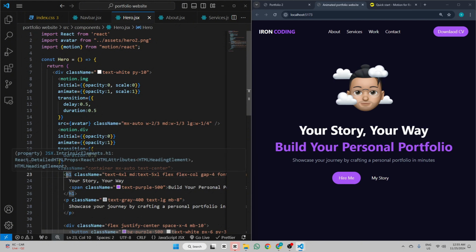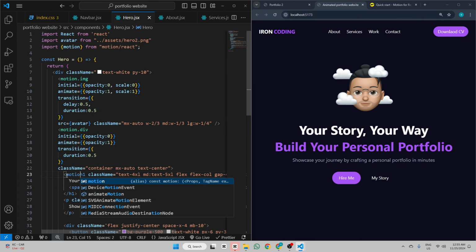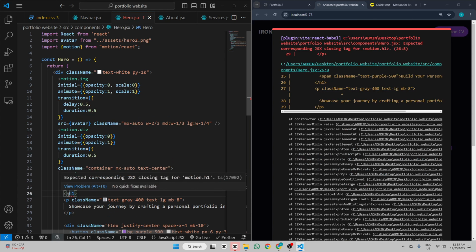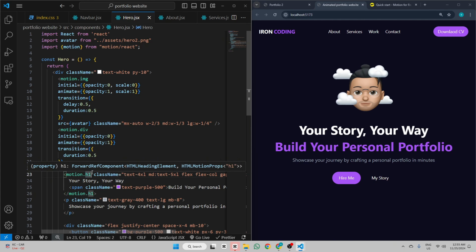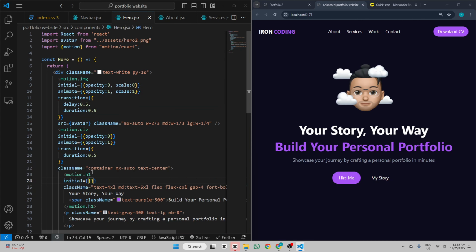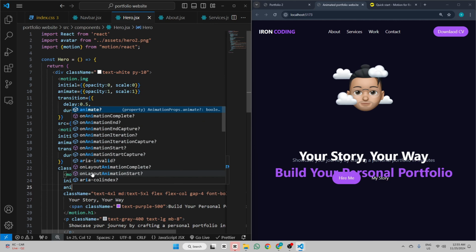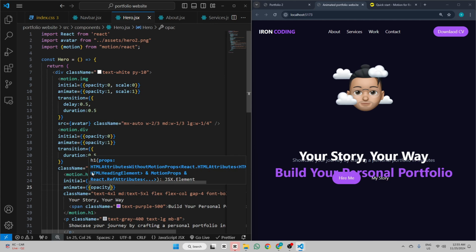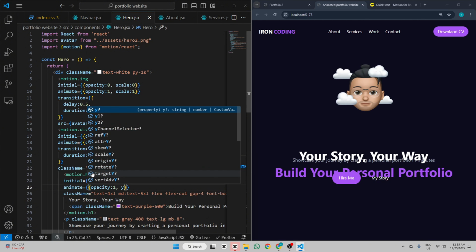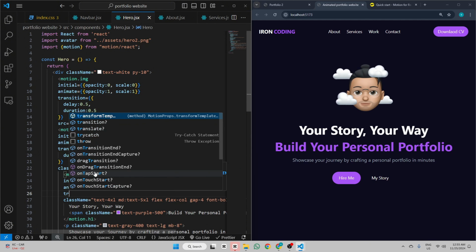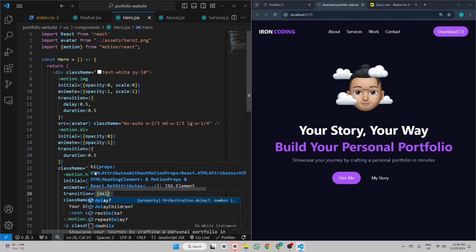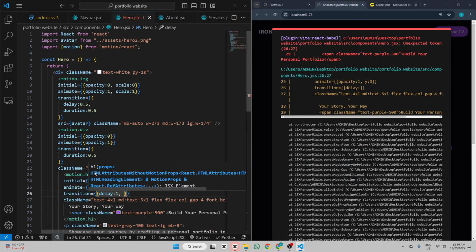Now give some animation to our h1 heading. So write here motion dot h1, and similarly here. Now set h1 initial value. Its initial value will be opacity 0 and its y direction will be 100. Now animate. In animate opacity will be 1 and y will be 0. Now give some transition here. In transition we can set some delay. Delay will be 1 and we can set some duration. Duration will be 0.5 second. Now refresh it.